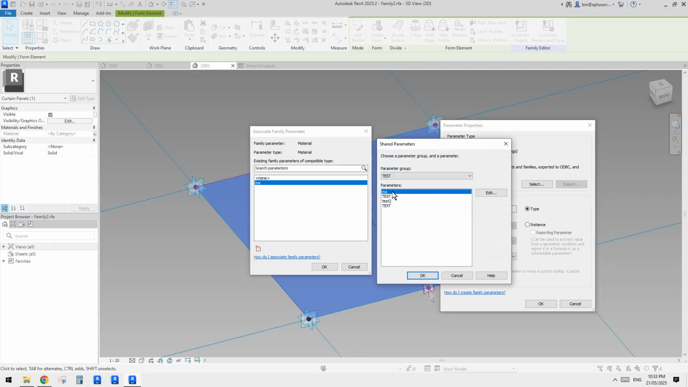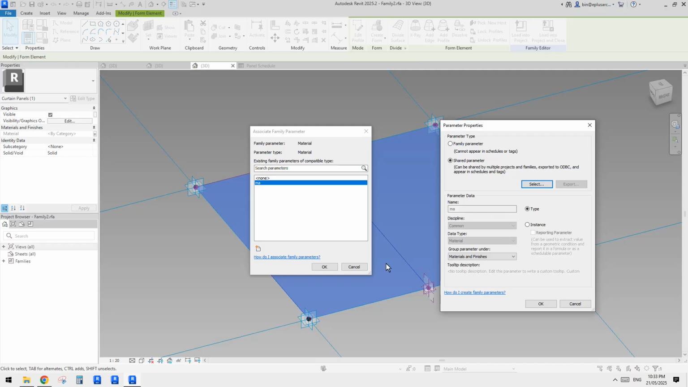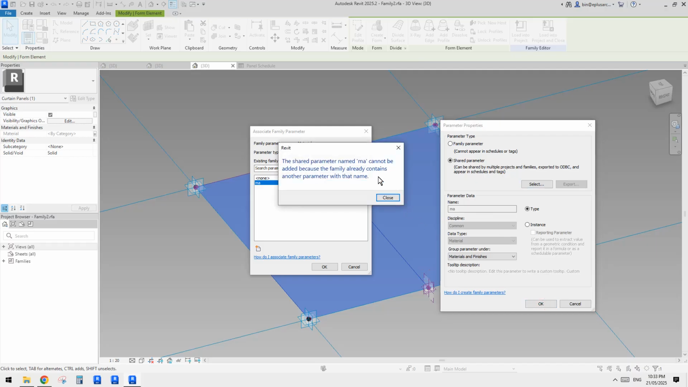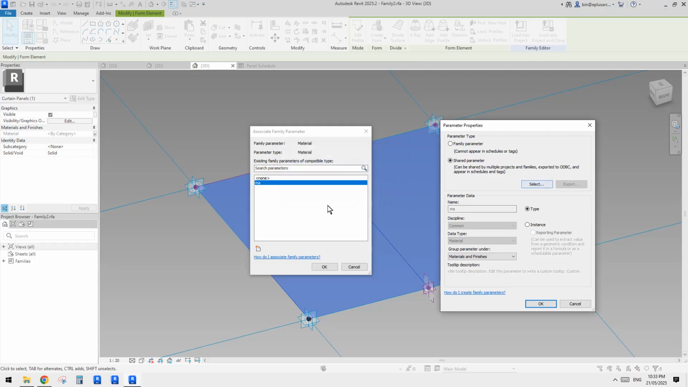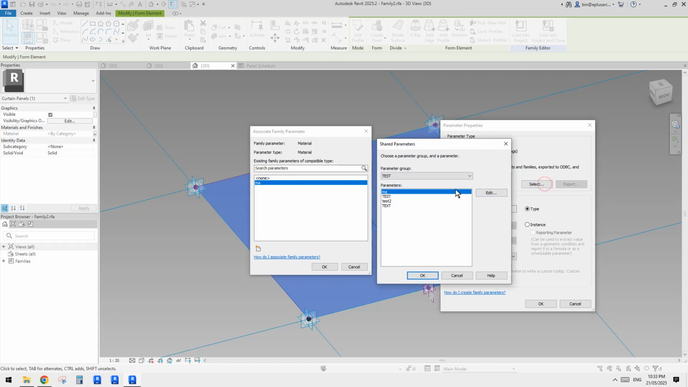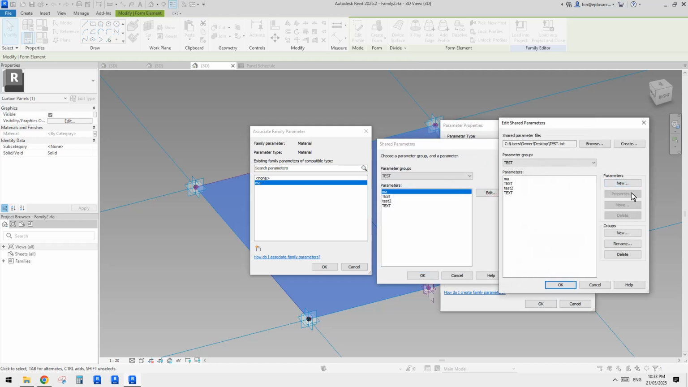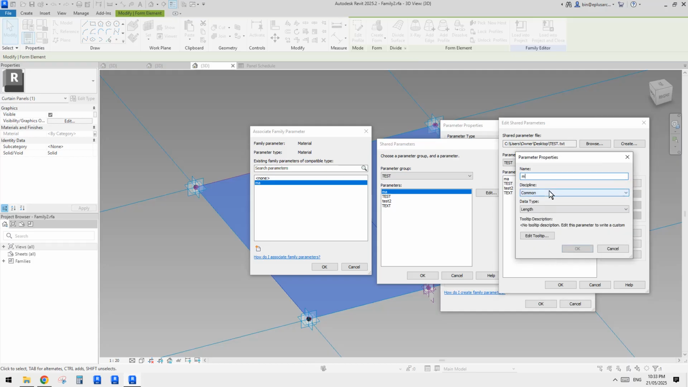Okay. The shared parameter name MA cannot be added because the family already contains another. So why do we use the same name? Okay, sorry. Let's go back and create a new one. How about MA2? Okay, MA2.